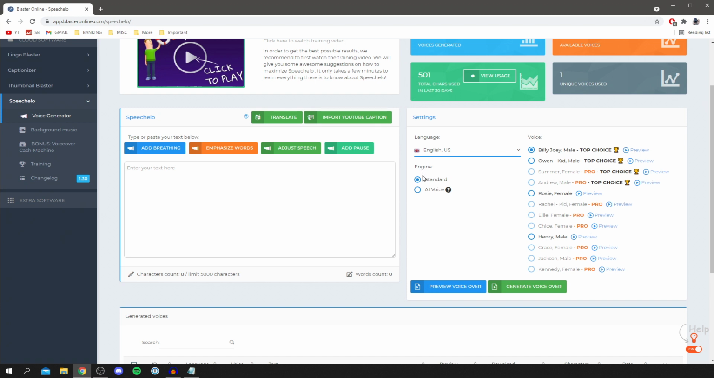And then for the engine, we've got standard and AI voice. Now, standard sounds a lot more like a human compared to the AI voice, but with the AI voice, you can set tones. You've got AI tone, normal tone, friendly tone, and serious tone. Personally, I prefer the standard and it sounds a lot better. And I'll be showing you two demos in just a minute. Then over here, we've got the voices. I'm going to preview these for you in just a minute.